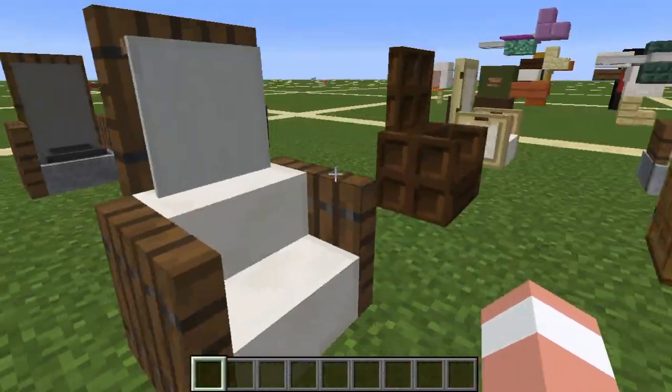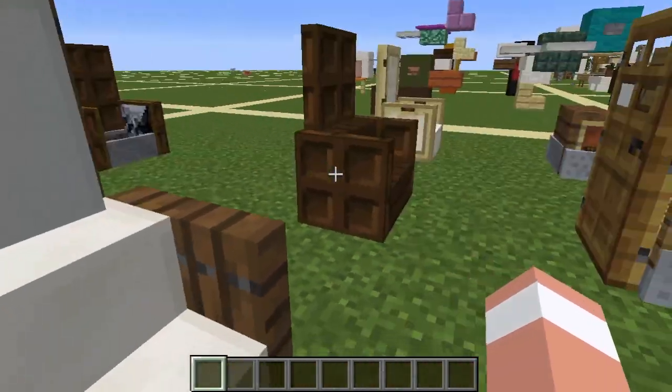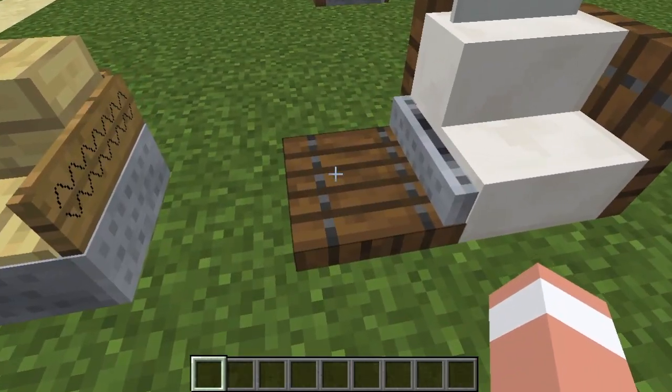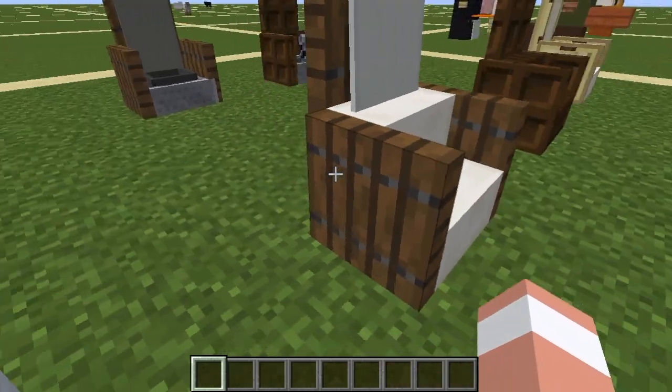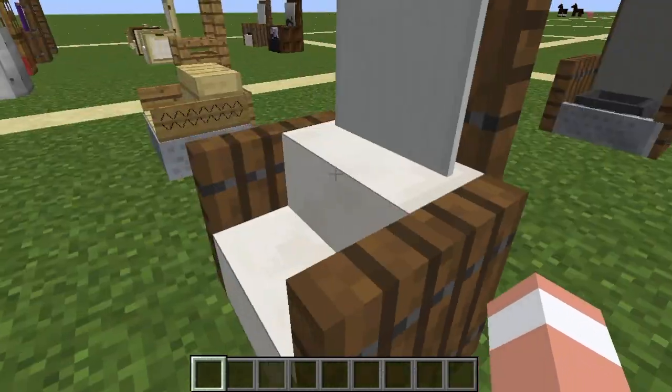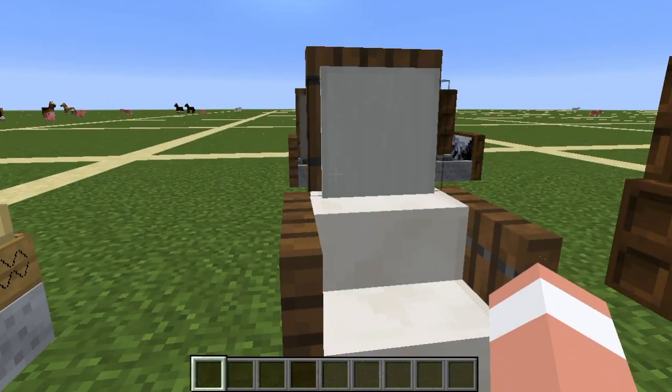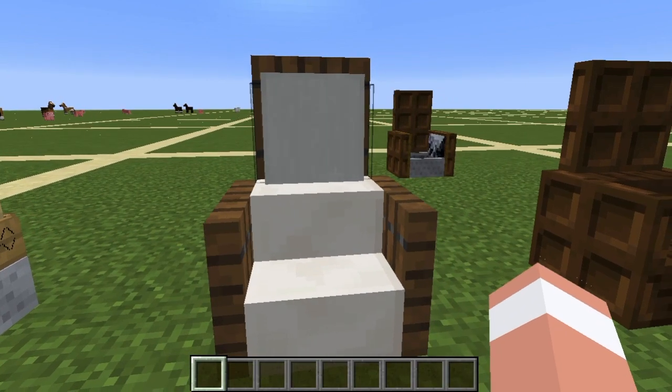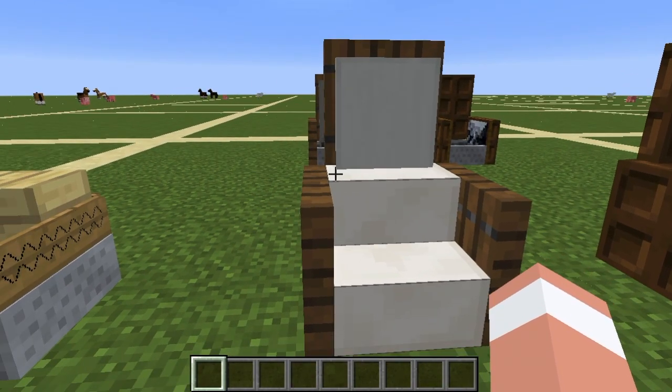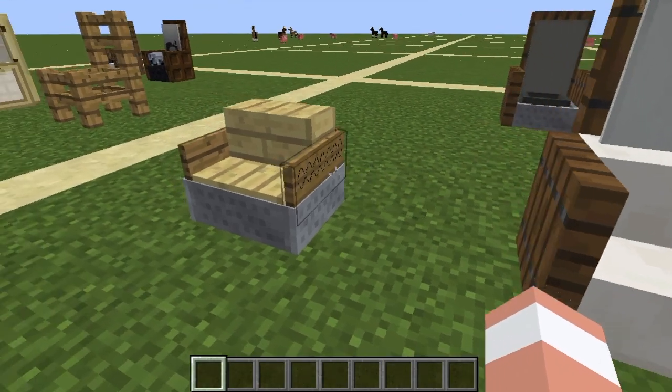Next design here, we have the same design as this one, but what we've done is we've used a banner and a quartz stair this time just to add a lot more color to the build. We've used spruce trapdoors for the armrests and the back of the chair, and then complemented by those 2 white blocks there makes it look really cushioned and a really good chair altogether.